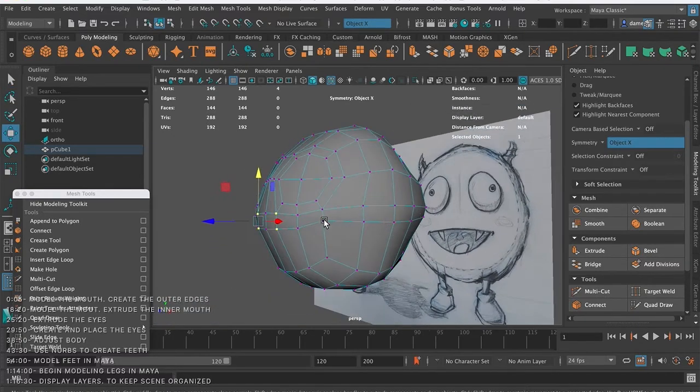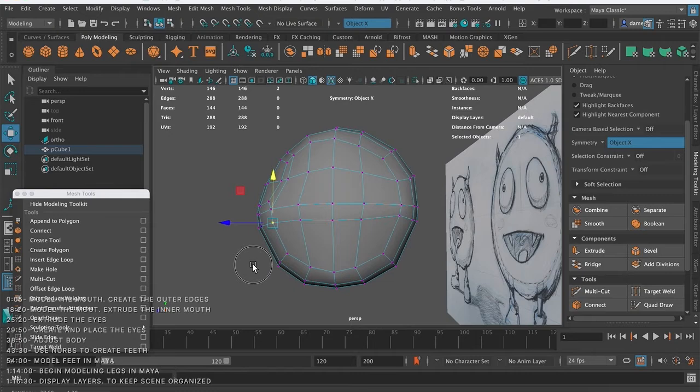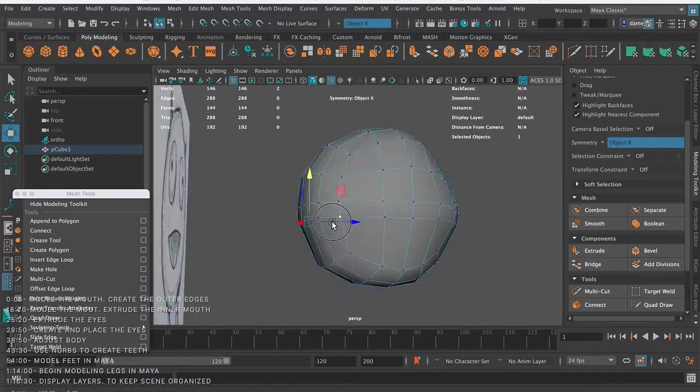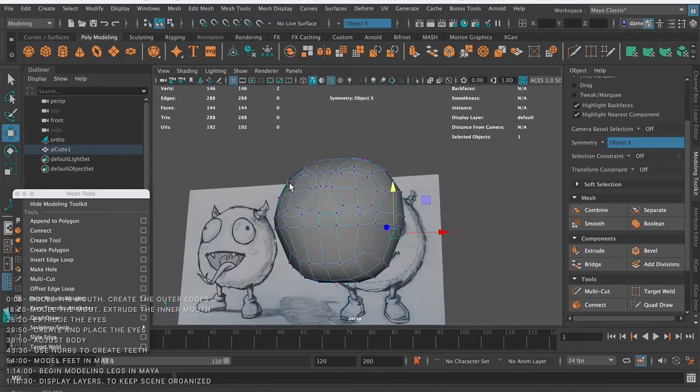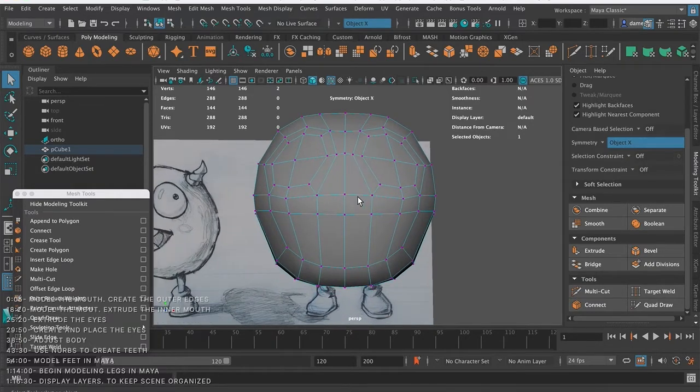Just reshaping this tiny bit. So I like to check it from the front, then check from the sides, just make sure this is kind of looking generally okay. It's just really important to check it from as many angles as you can here. So this is kind of the mouth.